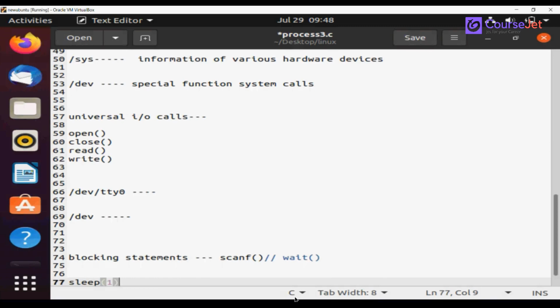If it is not finished, then again it will go back to wait for that particular child process. As soon as it finishes, after waiting, it will continue its operation. And when we say scanf, till we enter some value from the keyboard or any external device, it will be in the blocking state. As soon as we enter some value externally, it will come out of the blocking state.